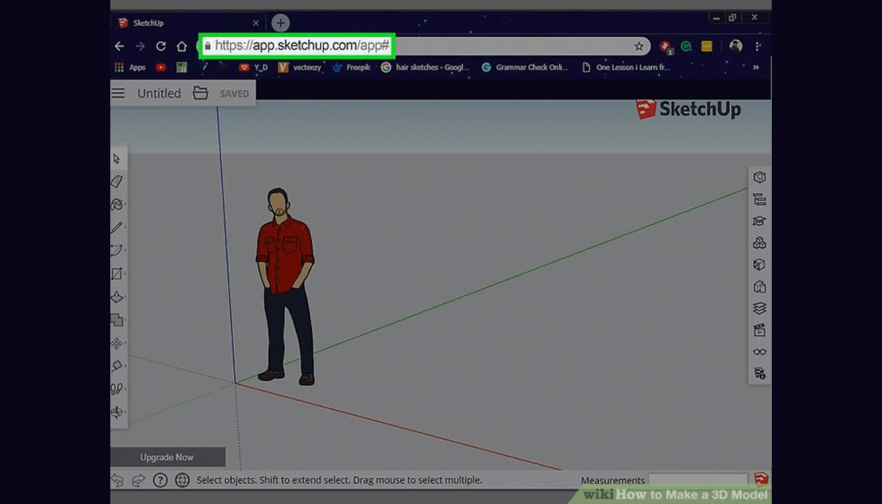The first time you sign into SketchUp, it gives you the option to view a tour. If you wish to take a tour, click Take Tour. The tour explains each of the buttons in the toolbars to the left, right, top, and bottom of the screen. If you wish to skip it, click Start Modeling instead. Click here to try a free trial of SketchUp Pro, which allows access to the desktop version of SketchUp.